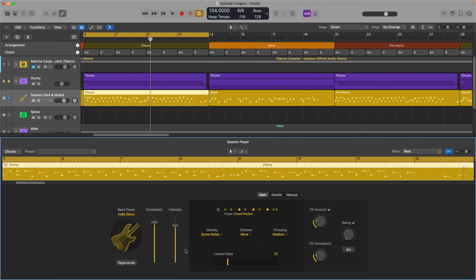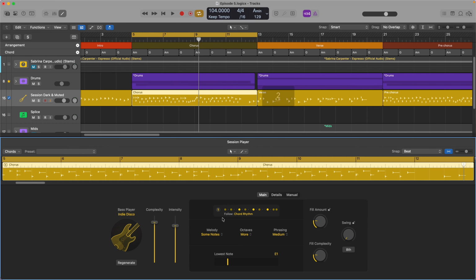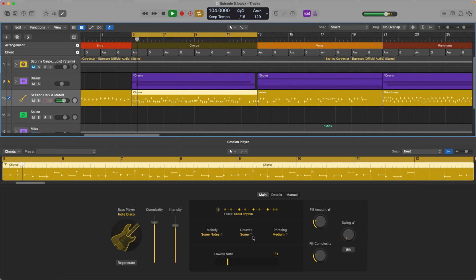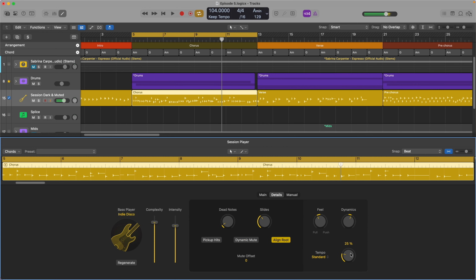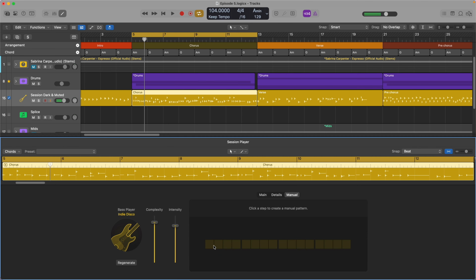So in here, I'm gonna change the pattern a bit. You can see the chord rhythm in here, some notes, the melody, and the octaves. The phrasing is medium, so the octave, I'm gonna do some, and let's see how much that changes already. Let's do most notes. You can even humanize in here, so it adds a little bit of human touch to it. And you can even create a manual pattern in here by clicking into these boxes. I'm not going to do that today. I'm just going to keep it simple.